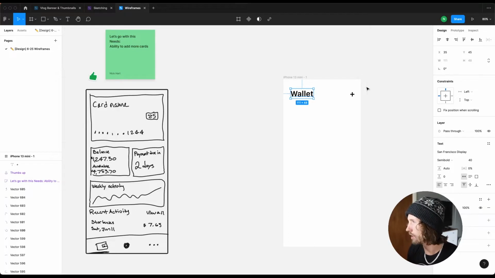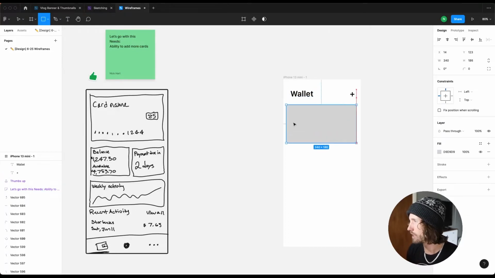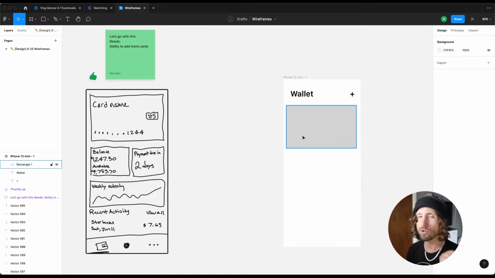So here we have wallet and a plus button, and then I will add in what'll be our credit card. And again, we don't want to make this credit card look like an actual credit card visually designed, but we do want to communicate that we have a card name on it. We have a privacy hidden card number with the last 4 visible.